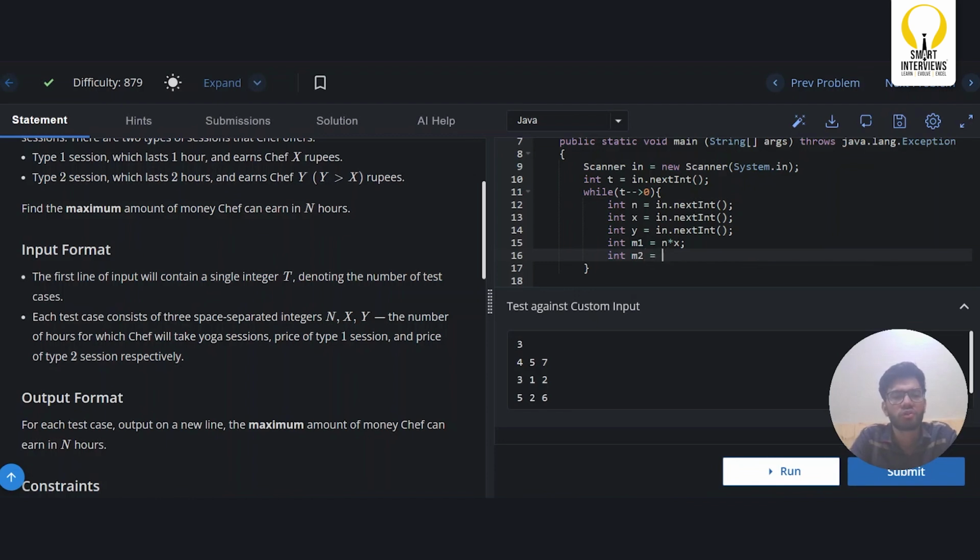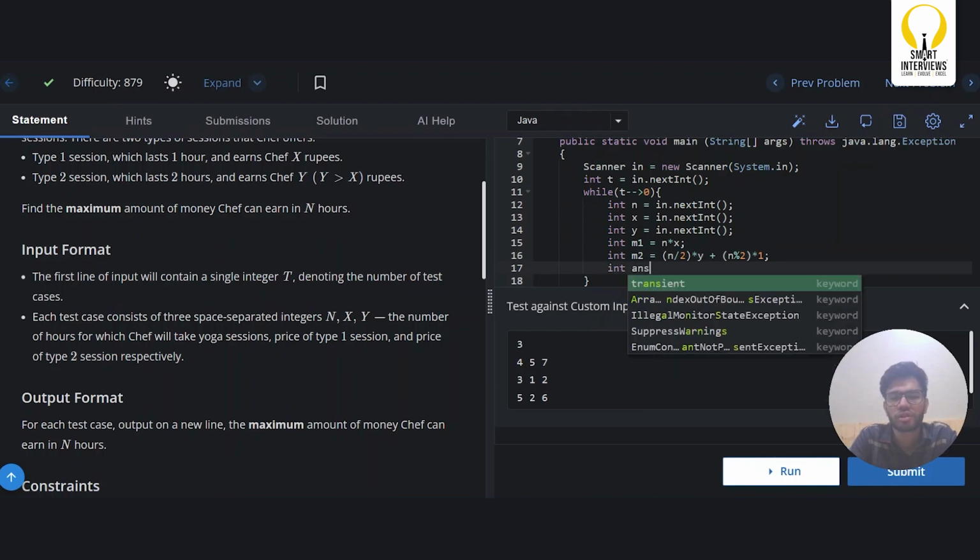So first of all, how many type 2 sessions can he take given that he has n hours? He can take n by 2 type 2 sessions, and each type 2 session costs y rupees. Now he may have some hours left over, and how do we find out if he has any hours left over? We'll simply do n mod 2, and in this example he can only take type 1 session, right? And among these we will output whichever is the maximum.